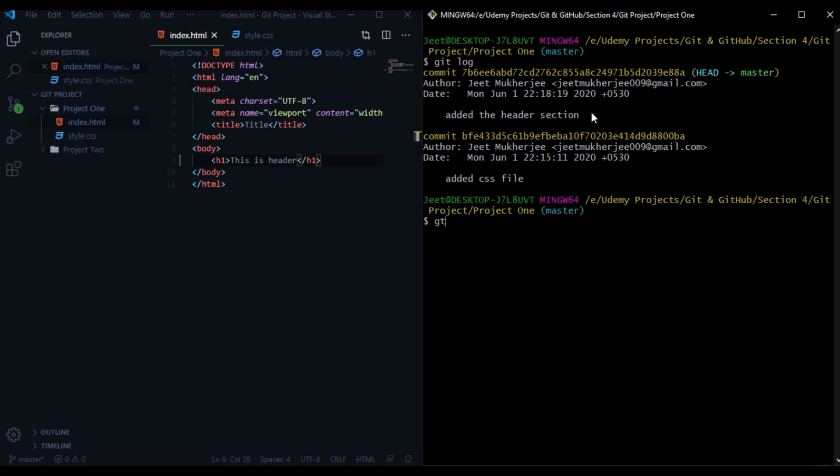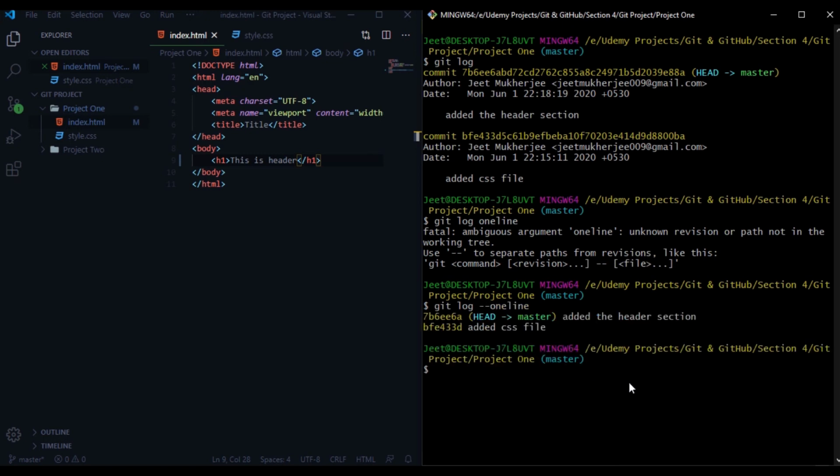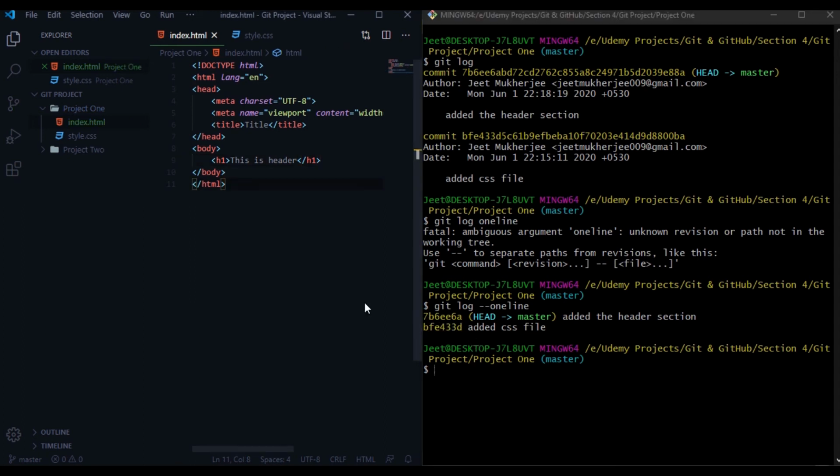So git log --oneline, and it will organize things for you. Oops, no, git log, that was a terrible mistake. Oneline, make sure you're not forgetting this hyphen. And as you can see, we have these two logs here. One is added the header section, another one is added the CSS file, and these are the unique IDs for every commit you have done. So that's how we use git commit, guys.